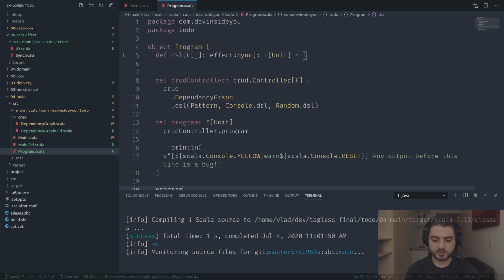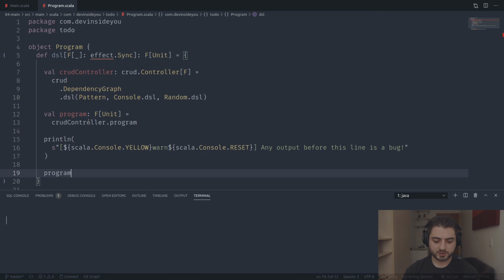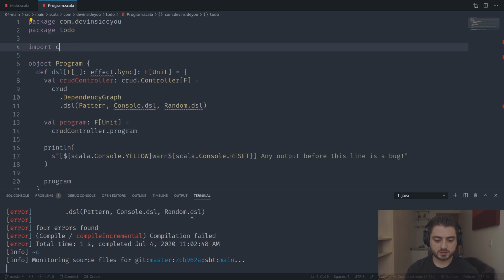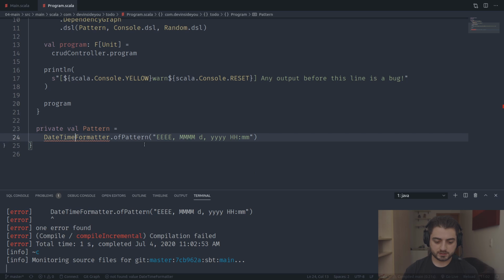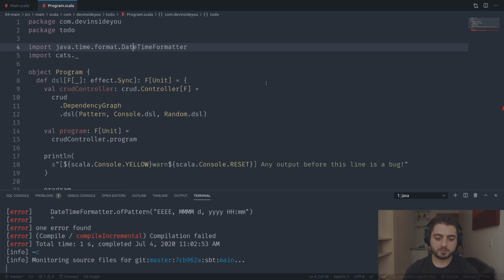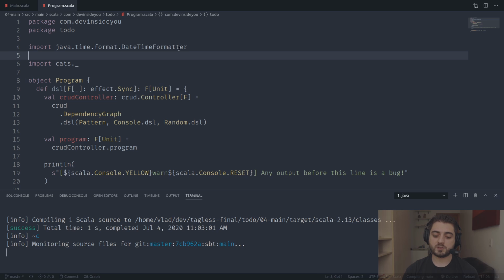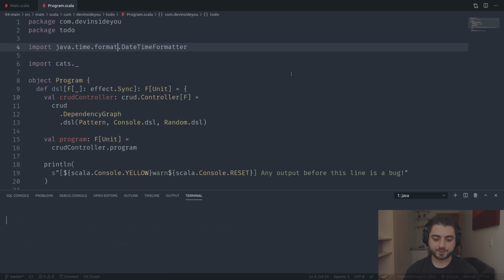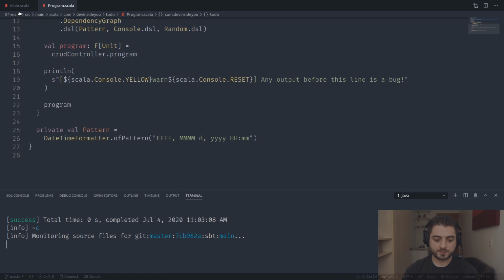Okay, so let me create more space. We probably need a bunch of imports. So let's see. We need import cats. We need this guy, which is over here. By the way, recently a new version of Metals came out, and it finally does this thing right. Usually before it was putting this import over here and breaking everything. All right, so now this is what we have.